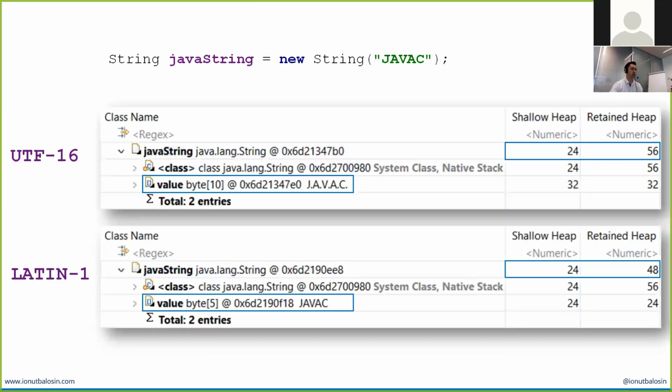If you need to measure this, for example, I did it with Eclipse Memory Analyzer. In the case of UTF-16, as you can see, the retained heap is 56 bytes, and in the case of Latin 1, the retained heap is 48. The retained heap means the total number of bytes that might be deallocated if I get rid of that string. And of course, the difference will get bigger with the number of strings that are encoded using UTF-16 versus Latin 1.